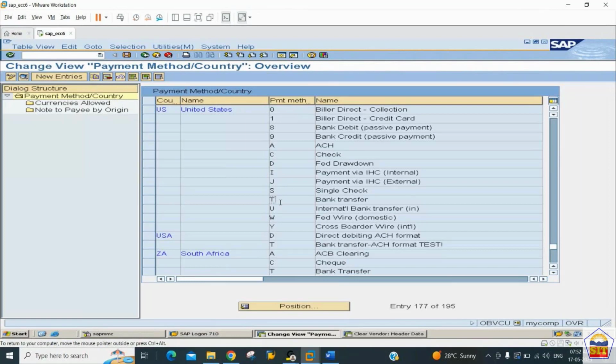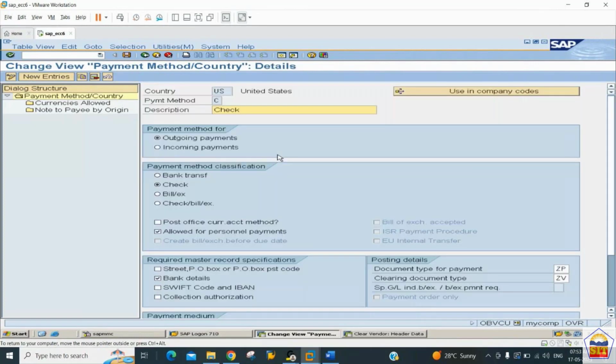So what information do we need to provide if I need to create a new payment method? We need to double click on the payment method. It is C. So you can see we have the country name, and we have the payment method ID, which we can maintain as a single character, and it can also be alphanumeric. Special characters are also allowed. Then the description of this payment method. So it is saying what you are using this payment method for: for the incoming payment or for the outgoing payment. So we are using it for the outgoing payment.